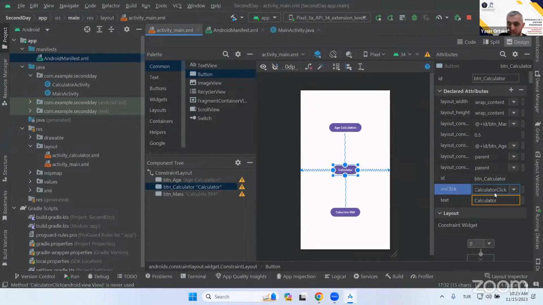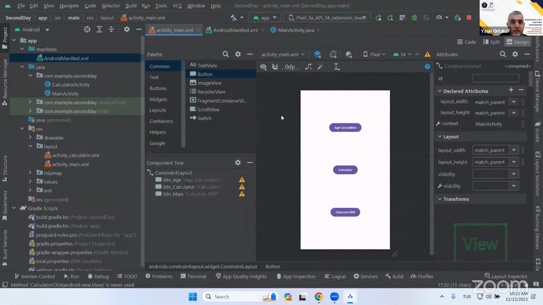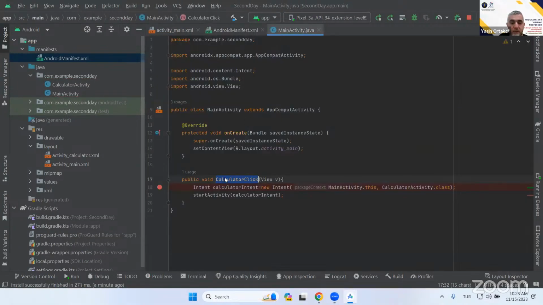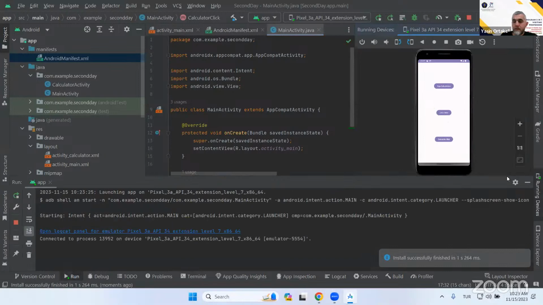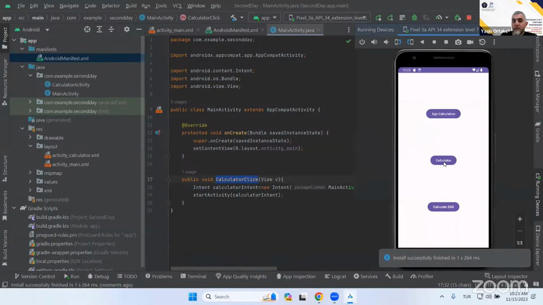So I'm fixing the problem now. Calculator click, the calculator click in the main activity, calculator click. They have the same name now. So if they don't match, you can't run anything else. It's also not giving an error. It's so normal. I think we've fixed the problem now. Okay, then when I click calculator, the calculator is opening.